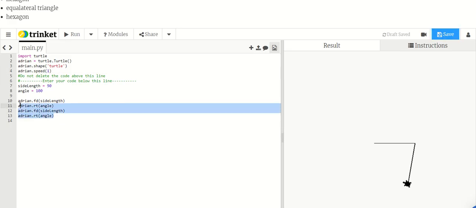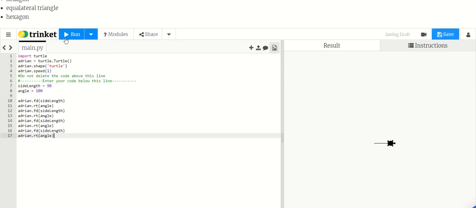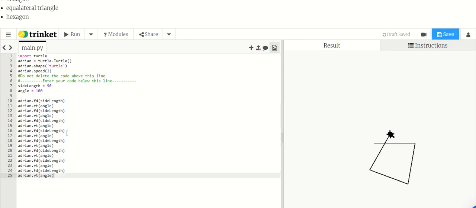So if we just have a look at what would happen if we copy that and make that run twice. Okay, and we can keep going. And we're starting to draw geometric shapes. Now this isn't an actual shape, this is random lines.